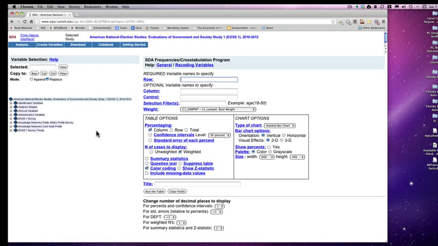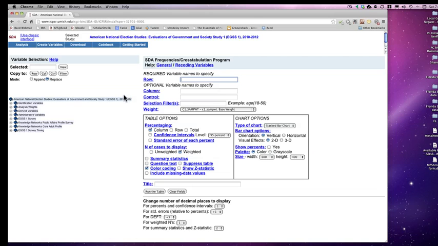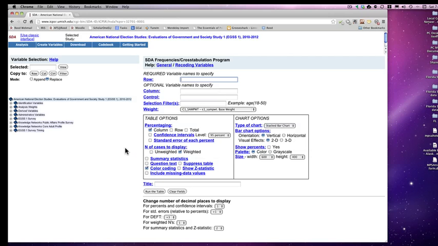And this is your basic SDA screen. On the left-hand side of the screen, there's 2 parts. The upper left-hand side is the variable selection, and down below that, you can find information about the variables that are in the survey. On the right-hand side is the analysis window. This is where you enter the variables that you wish to analyze, and you can run various analysis.